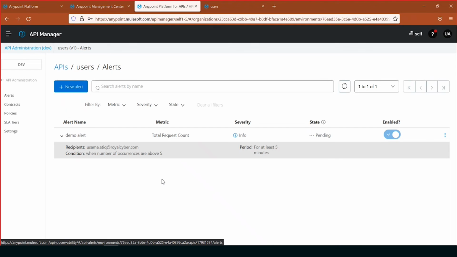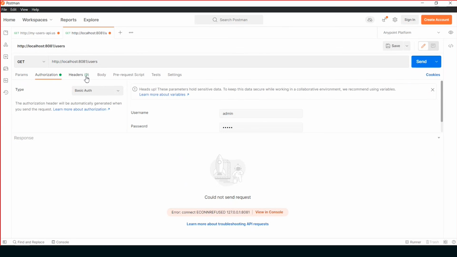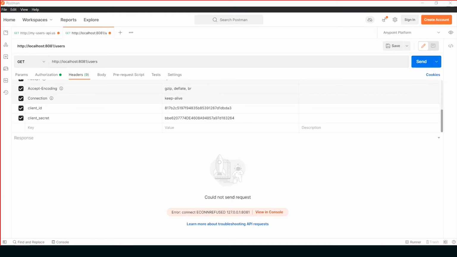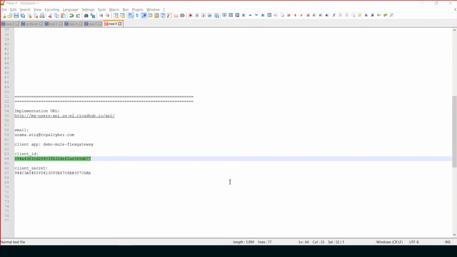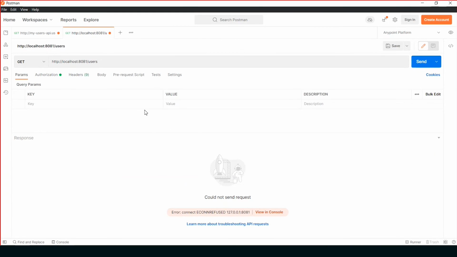So now as we have applied policies to our API and also configured alerts, we will now test our API. Let me open my API and I will try to send a request. But first, let me confirm I am passing basic auth credentials, and let me update the values of client ID and client secret. Okay, so we are good now. I'll click on send.